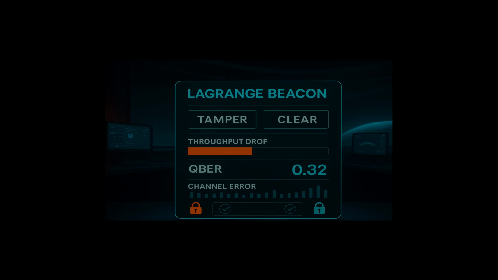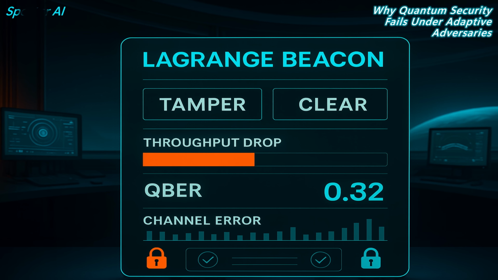Most quantum security systems rely on monitoring dashboards like this one. Thresholds, error rates, alarms, and status indicators designed to tell operators whether the system is under attack. Everything here looks stable. QBER is within bounds, channel errors appear normal, and no tamper event has been triggered. But this is exactly where adaptive adversaries operate.